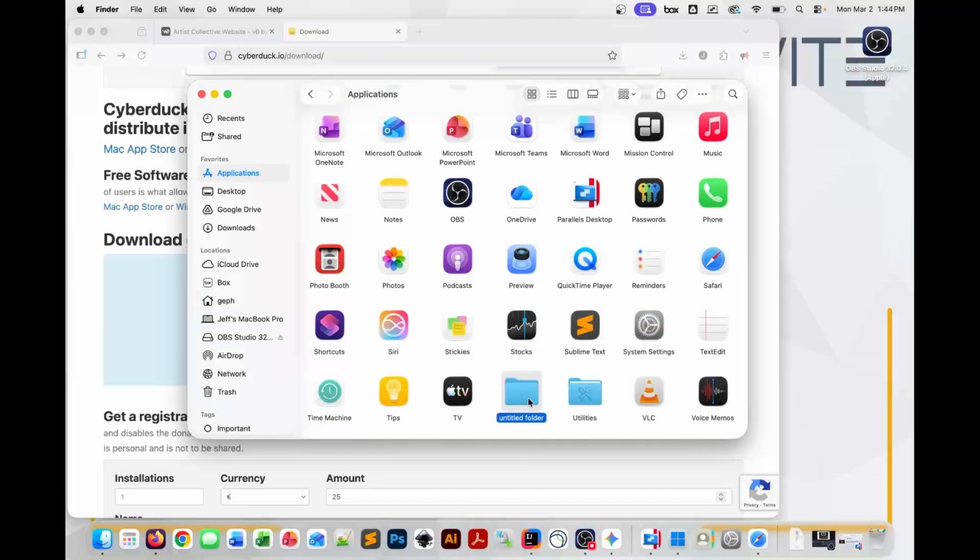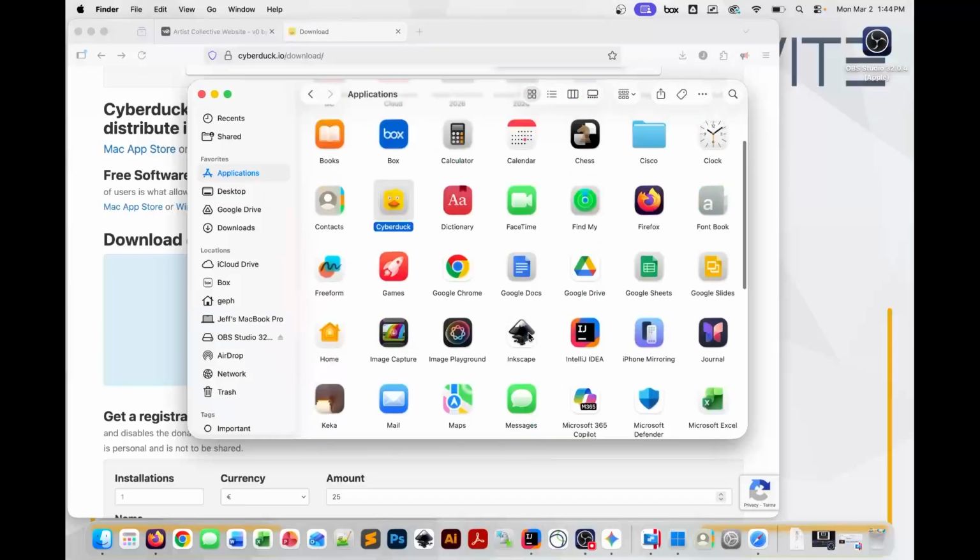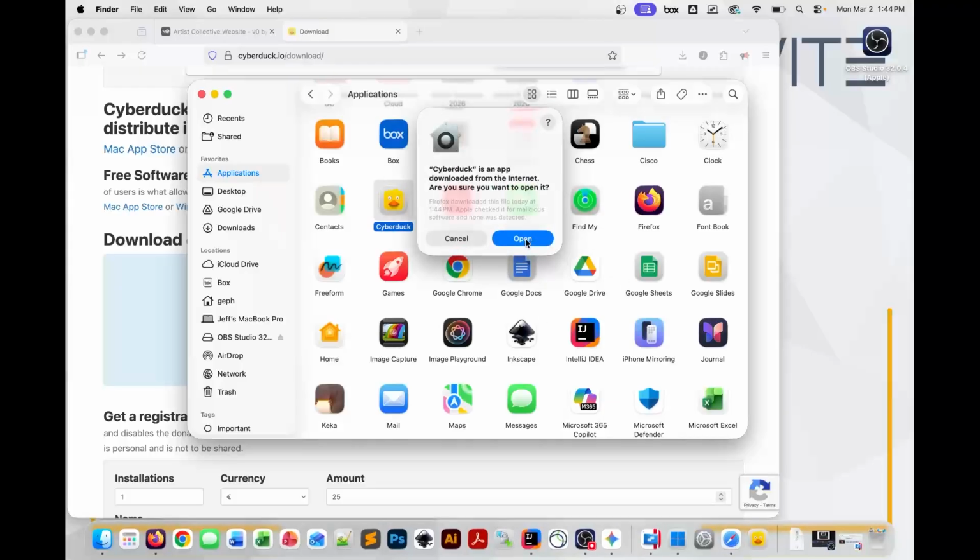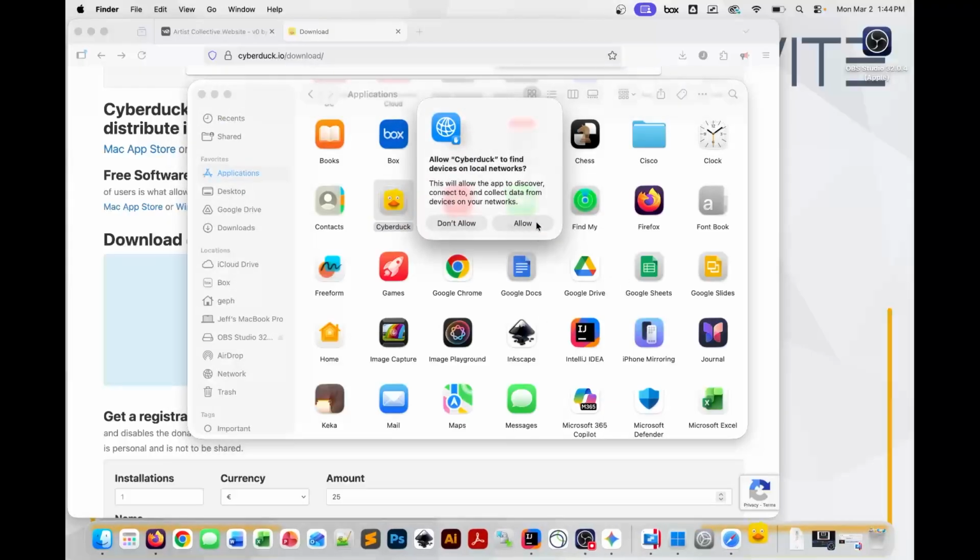I did not mean to make that folder there. Cyberduck, where are you? There you are. All right, so I dragged that to applications. Let's go ahead and launch this. Yes, it's fine.